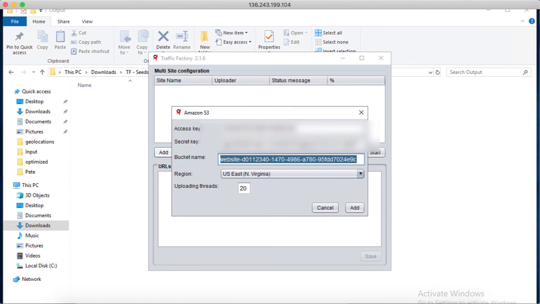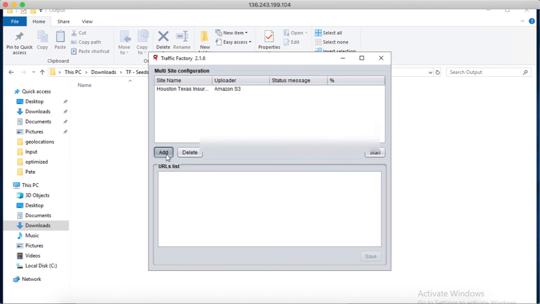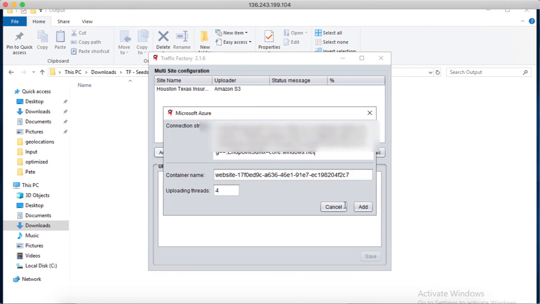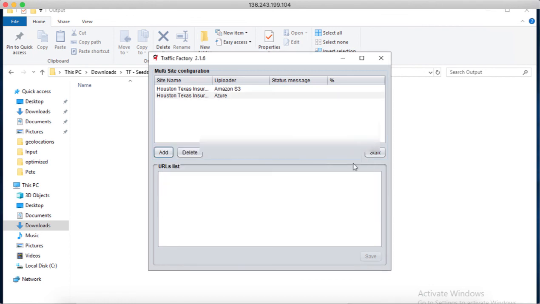Under bucket name, we'll call it Houston Insurance Agents. So we're just giving it a slightly different name than the first one. We'll copy that, click add. We'll do add again. This time we're going to choose Azure. Click next. Click container name. Click add. Now we're going to start it up.